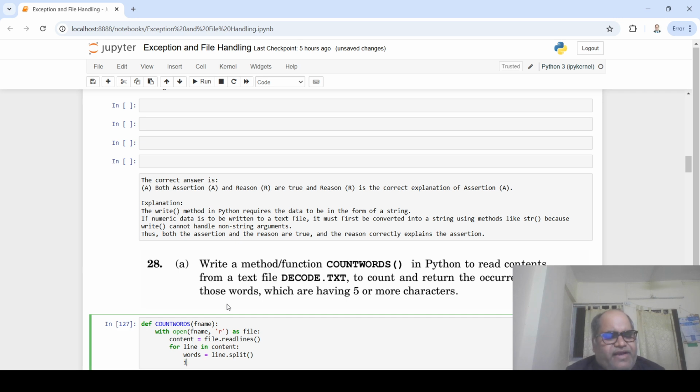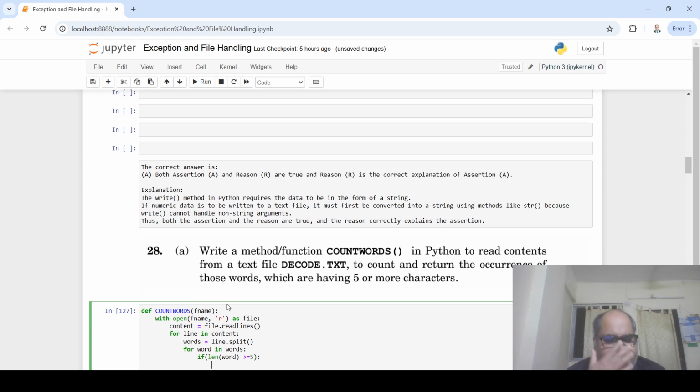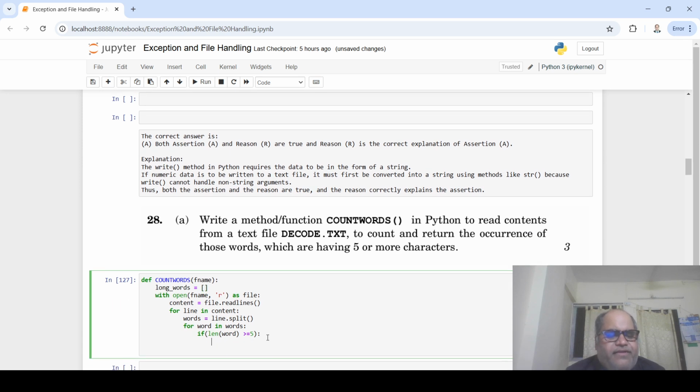Then you can set up another loop, for word in words. If length of word is greater than or equal to 5, we can write it. Let's say you have a declaration here, long words. So here you can basically append all of these.